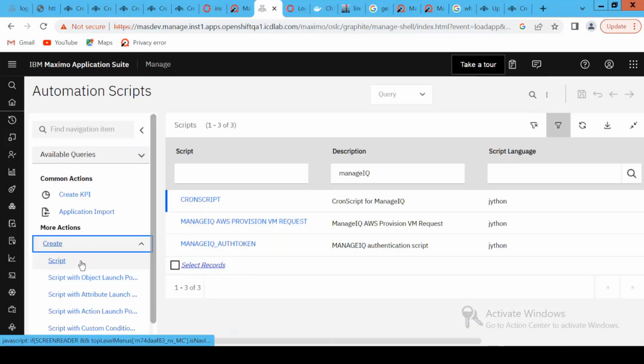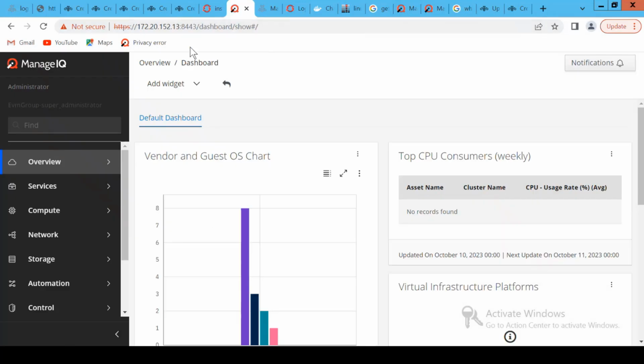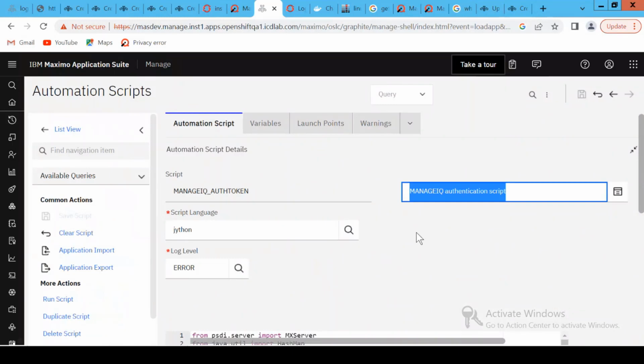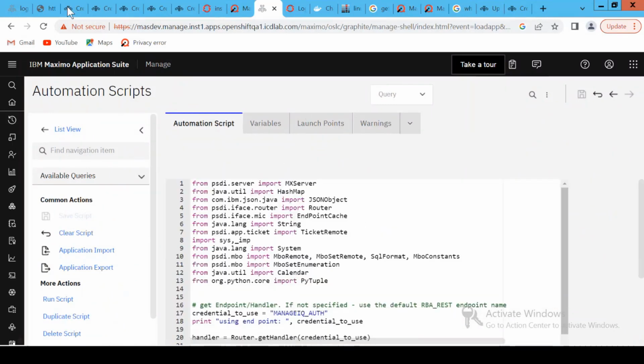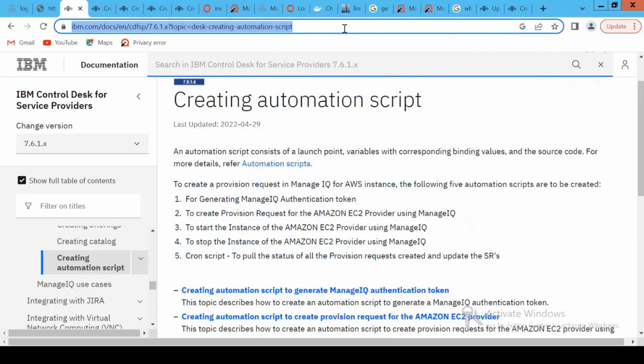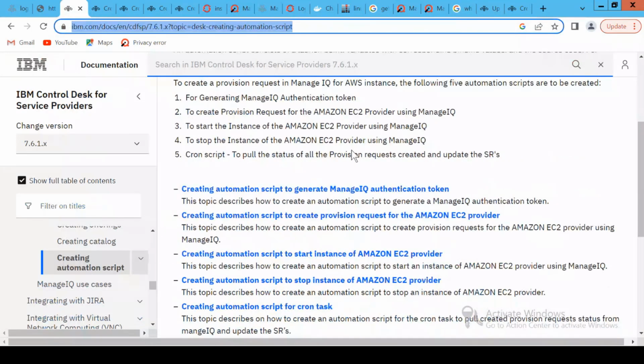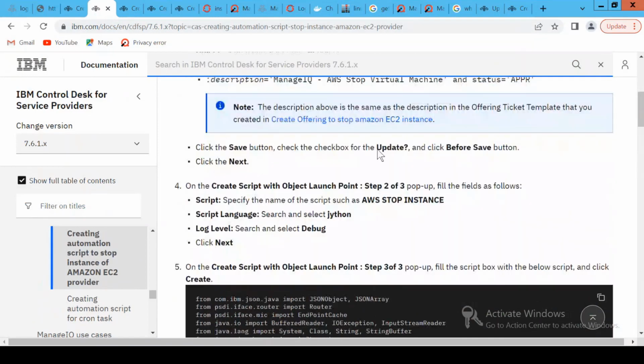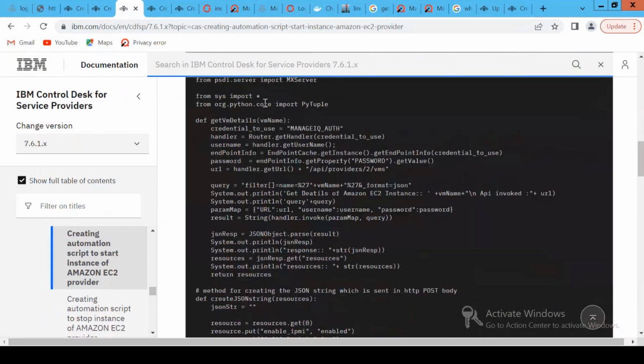So we need to create these automation scripts, right? You can do it here, with create script. The first script that will be created is for authorization, the auth token. I've already created one. You can create it using create script, just a normal script, and enter this automation script. The five scripts will be given in the documentation, so you can copy from there and paste it in your Maximo IT and then use it.